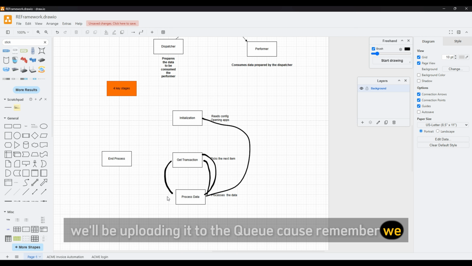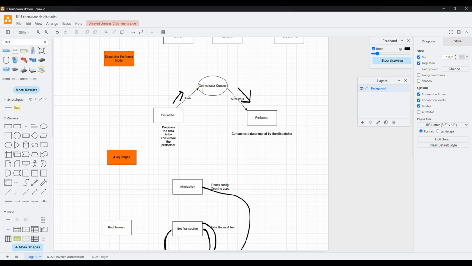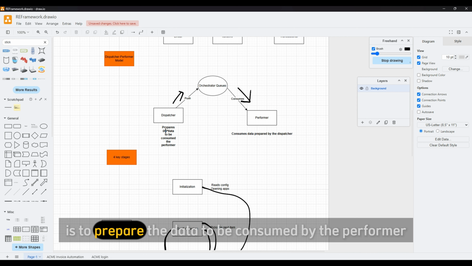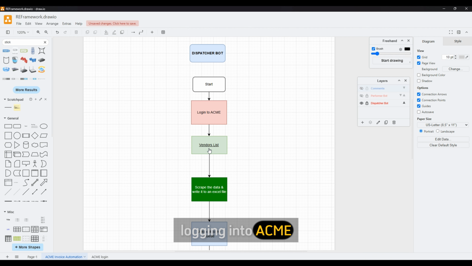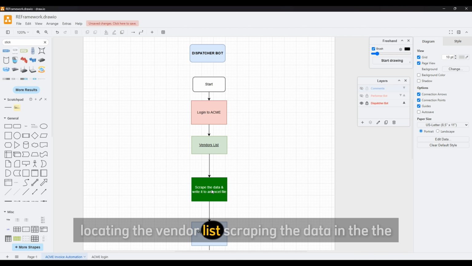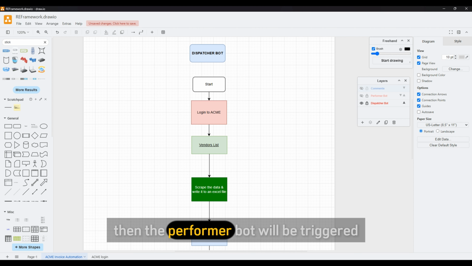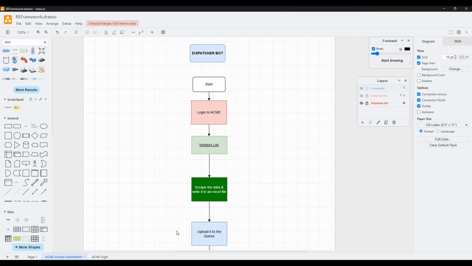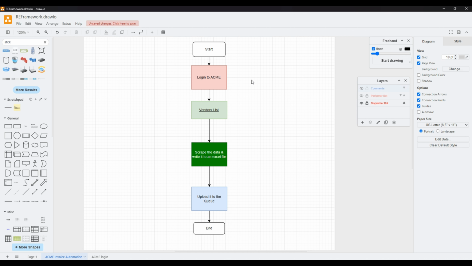Because remember, we say that the dispatcher's job is to prepare the data to be consumed by the performer. So what we'll be doing in the use case: logging into ACME, locating the vendor list, scraping the data in the vendor list, and then uploading it to the queue for our data to be prepared. Once the data is set, then the performer bot will be triggered. So that's it on a high level.